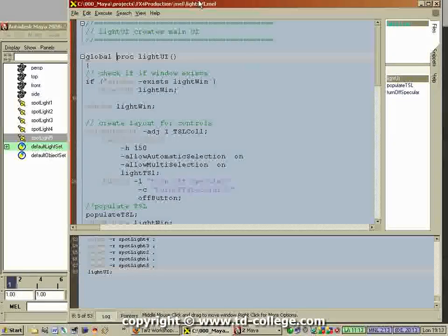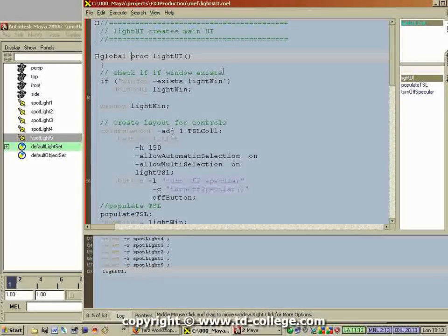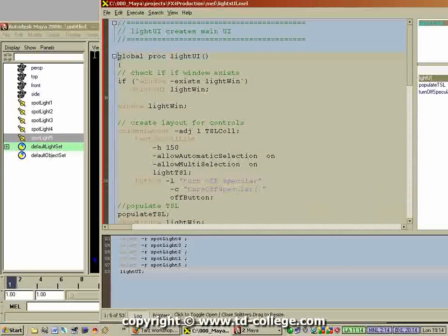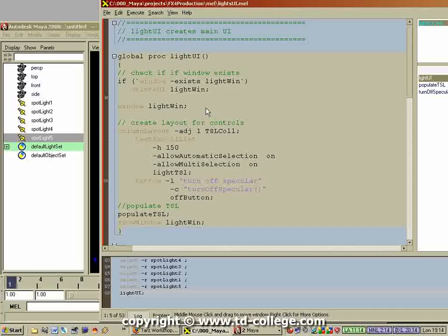Again, this is a very brief overview of how to create the very simple functionality that we have here. So let's go over it procedure by procedure. Obviously a procedure, as you can see here, what I've highlighted, is a group of MEL commands.